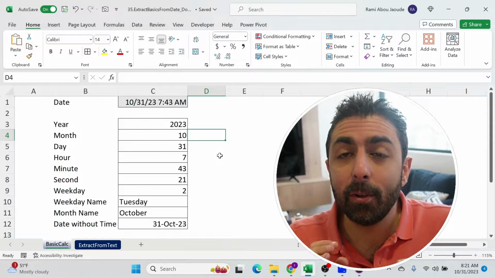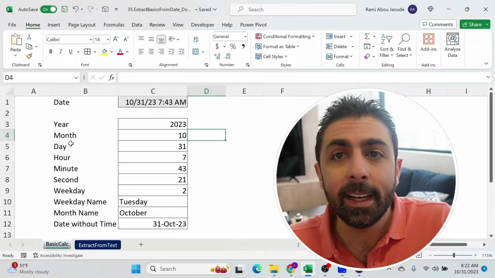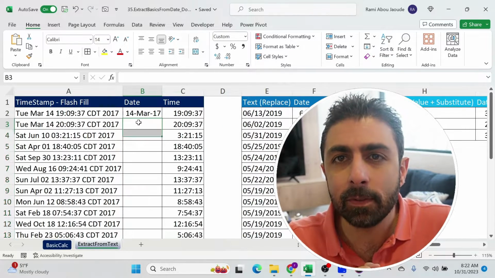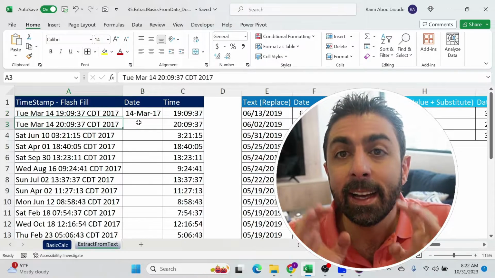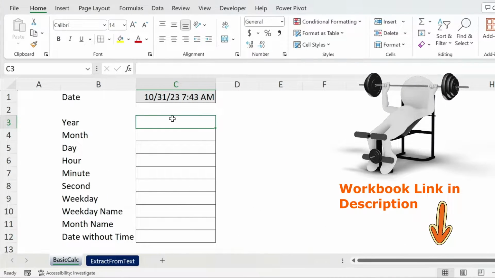Today I'm going to show you how to extract lots of information from dates such as year, weekday, number, hour, minute, etc. And if your date is in text format and not usable by Excel, I will show you how to extract it in the proper format. So let's go. Let's start warming up by extracting all this information from the date.